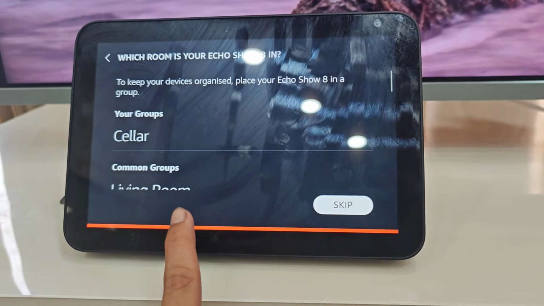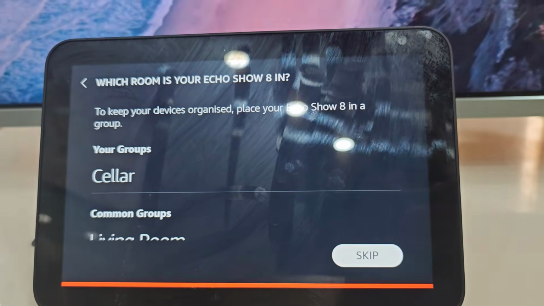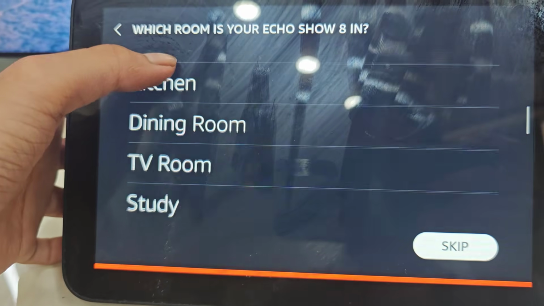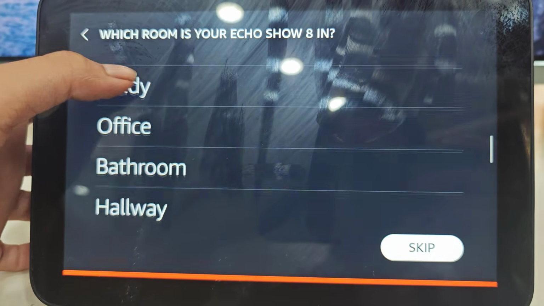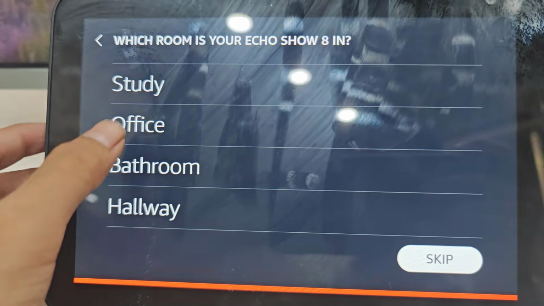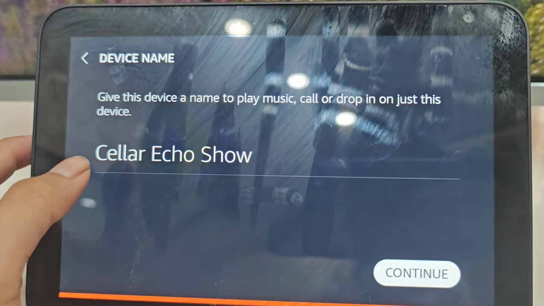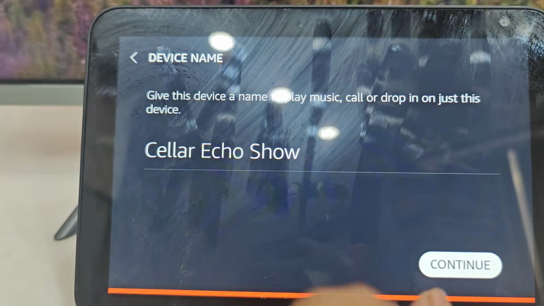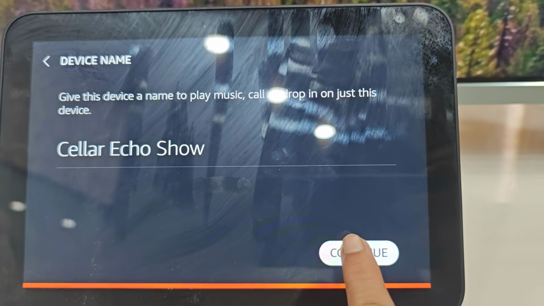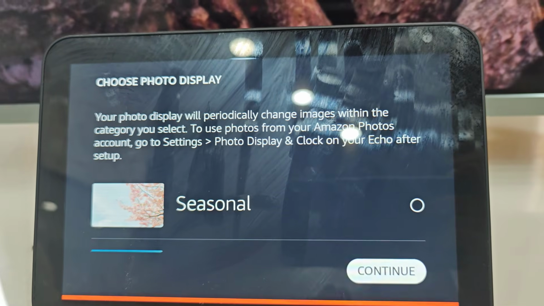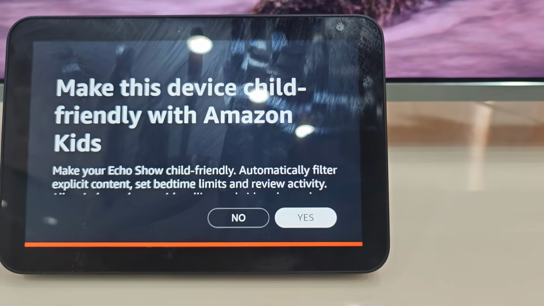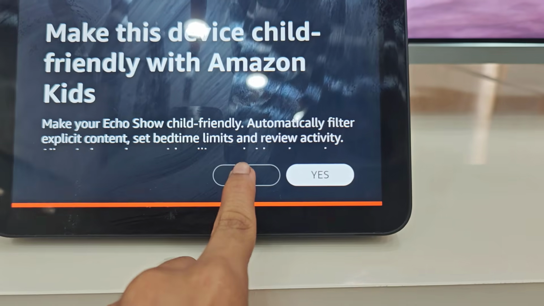So it is loading. So now here you can give the device name like living room, bedroom, kitchen, dining room, TV room, study and office, bathroom. And here you can also give the device name. After giving, here tap on continue. Choose your display photo. If you want to, you can select the child friendly. I don't want, so I click on no.